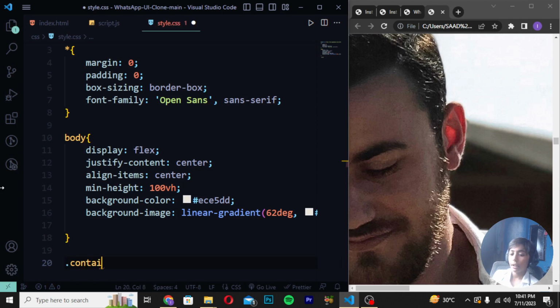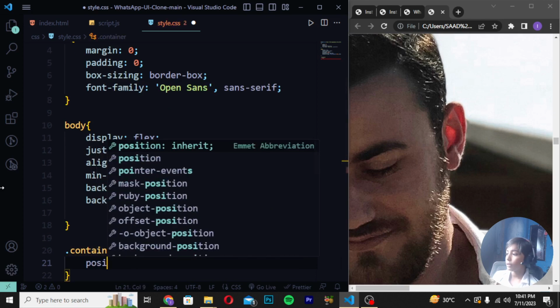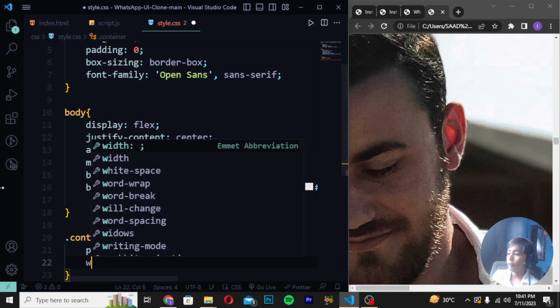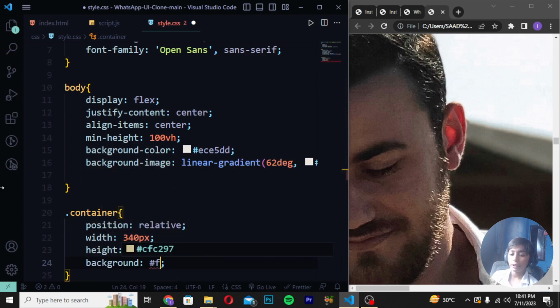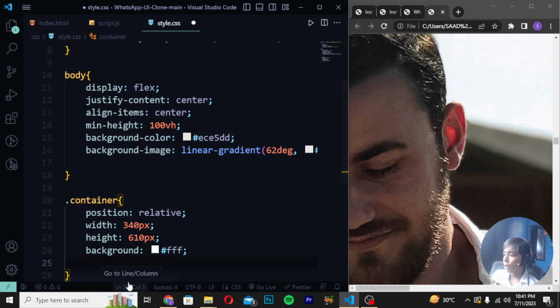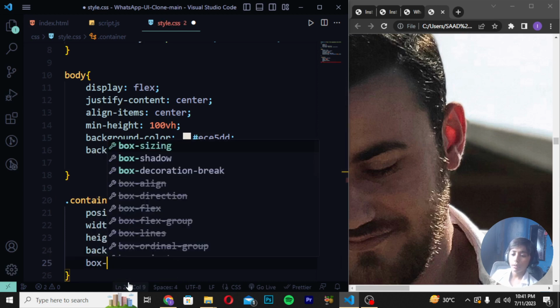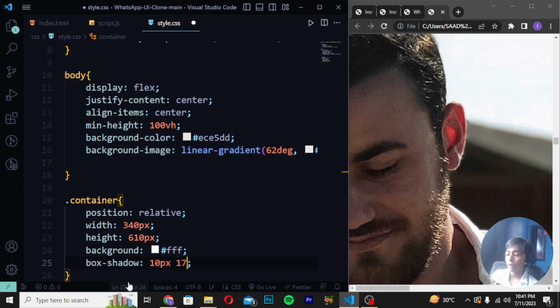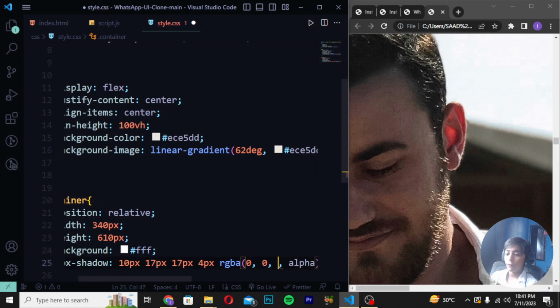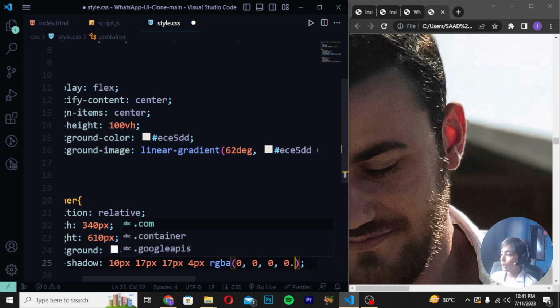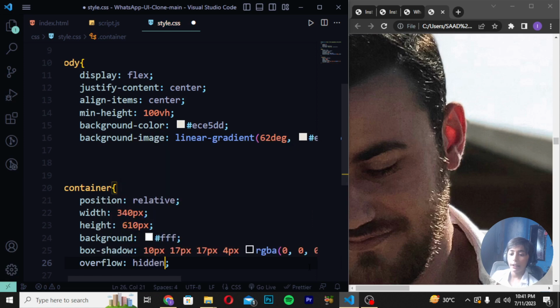So first of all, here we can write container should be position relative, width should be 340 pixels, height 10 pixels, background should be hashtag FFF, and now here I will give box shadow should be 10 pixels, 17 pixels, 4 pixels, should be rgba, and then rgba should be 0, 0, 0, 0.3, and now overflow should be hidden.